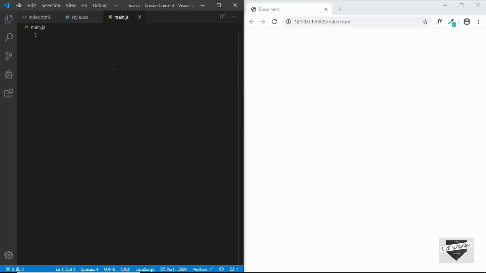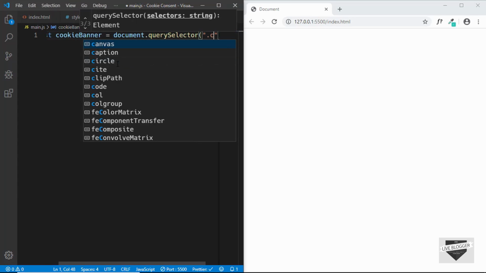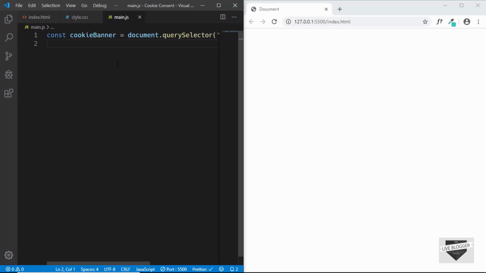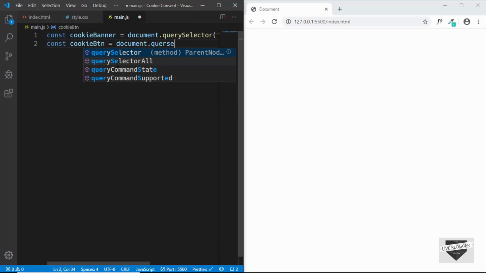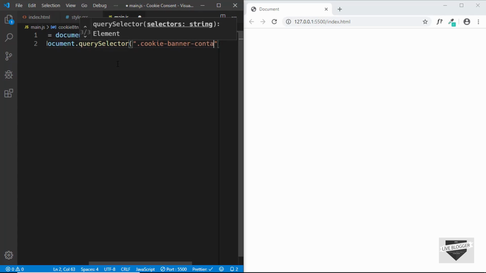So first of all, we will create a constant, and we'll name it cookieBanner, and we will type document.querySelector, and we'll type cookie-banner-container, and then we need to have one more constant which is for the button. So cookieButton = document.querySelector cookie-banner-container button.